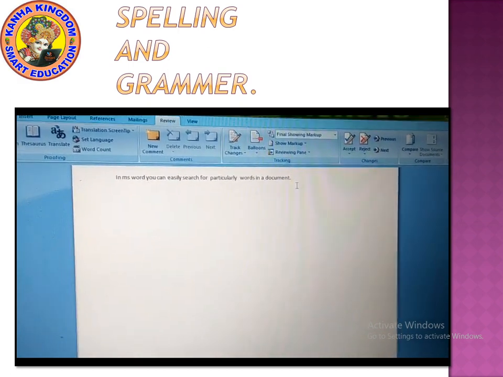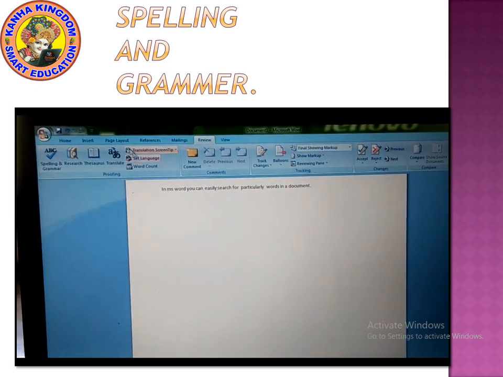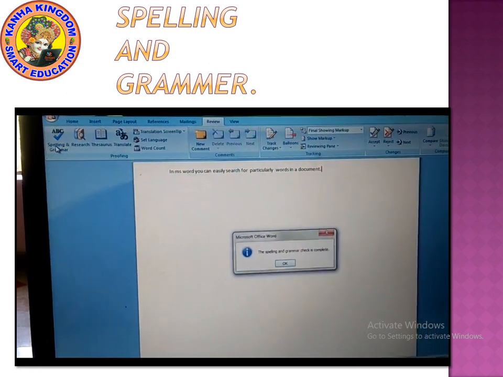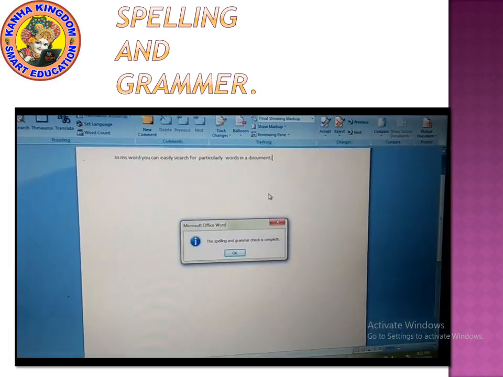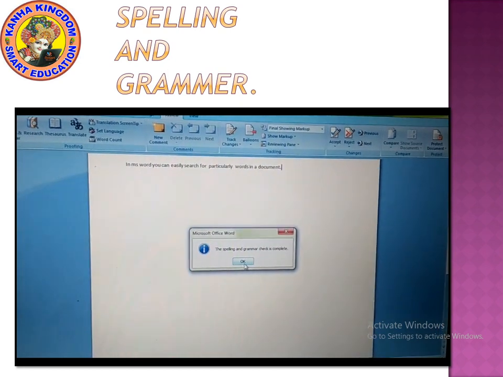How will you correct your spelling and grammar error? First you will go to the Review option, then you will go to Spelling and Grammar. Since there is no error, that dialog box will not appear.